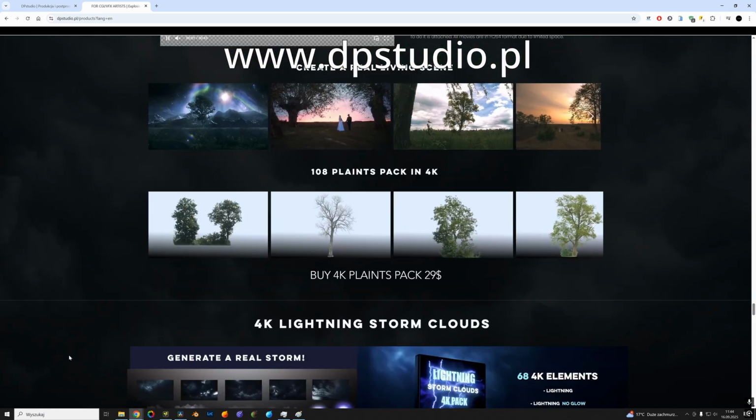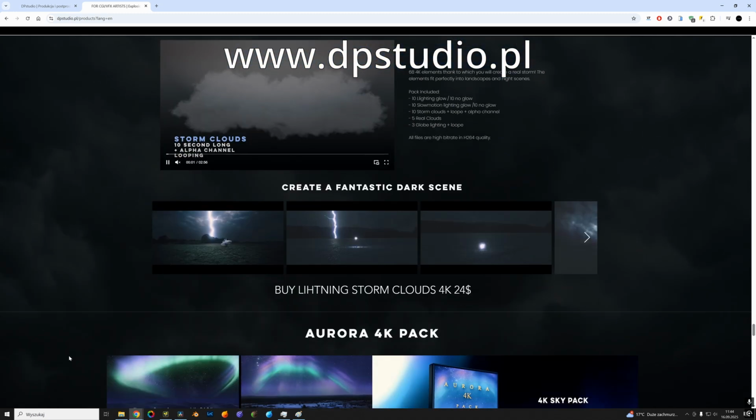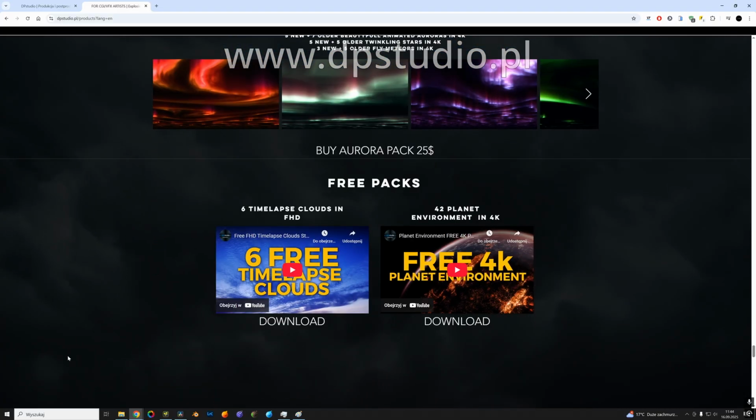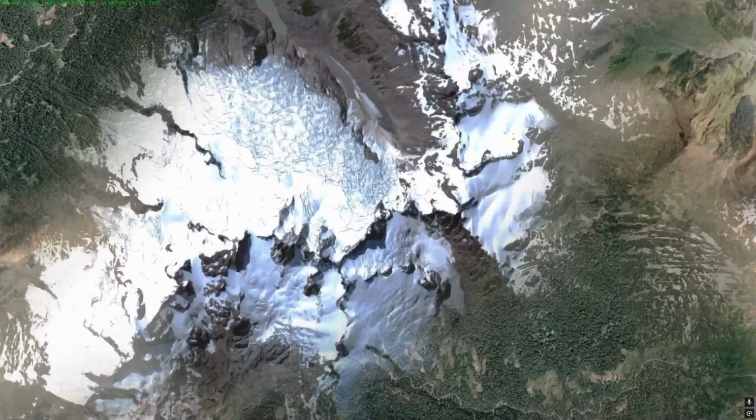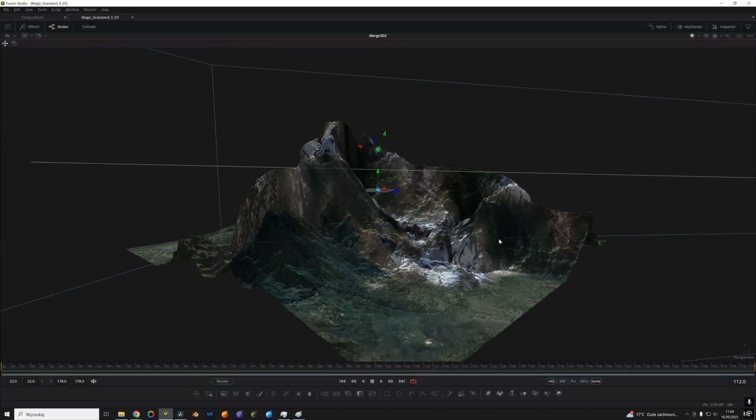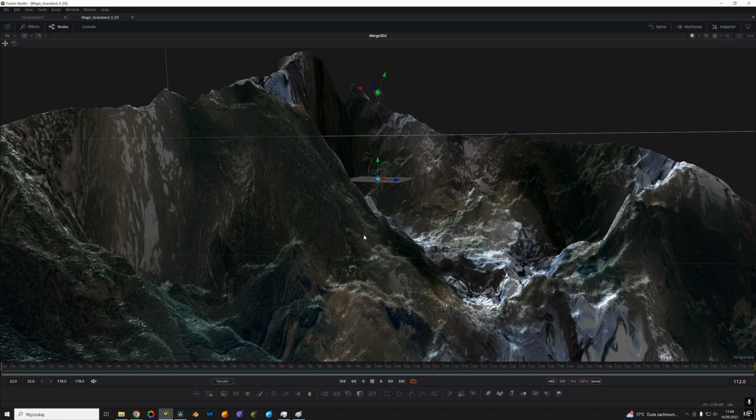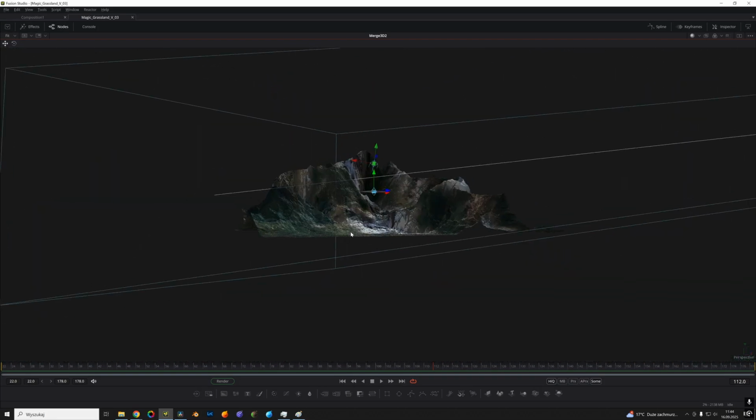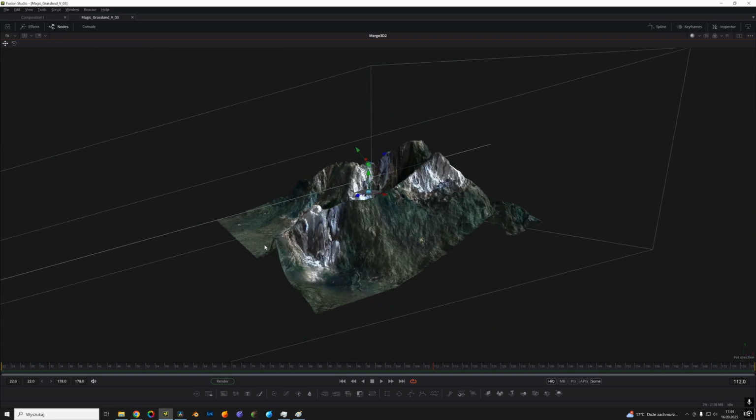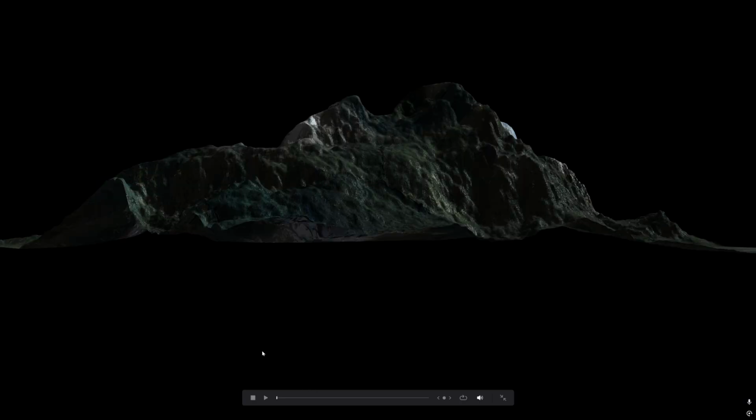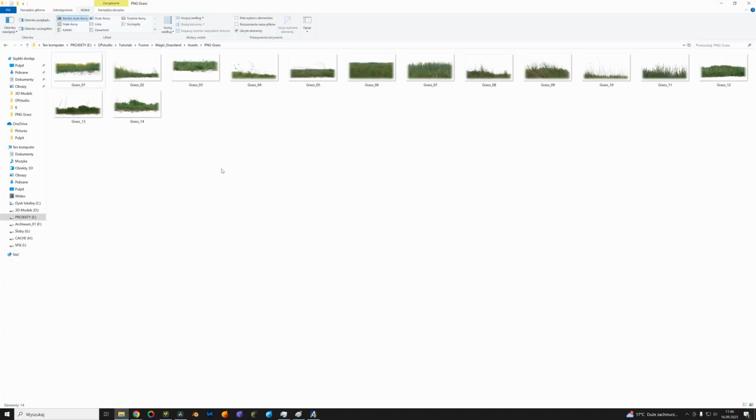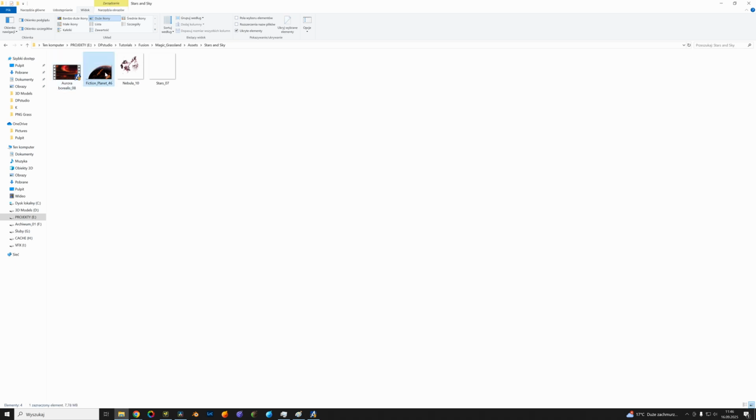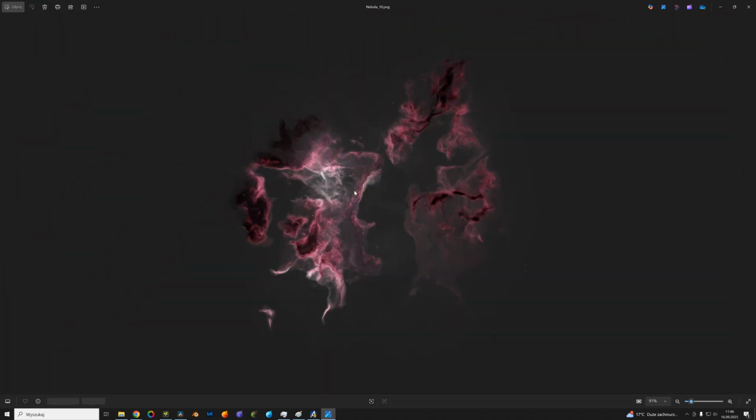As I mentioned, all the assets we'll use in this tutorial are available for free, downloadable from our website. I'll show you those assets so we know what we're working with. We've got a high-quality mountain here, which we'll create in Fusion, but if you don't want to start from scratch, it'll be provided as a pre-rendered EXR file. We've also got grass assets in various qualities, 4K and PNG, as well as a few assets from the Universe and Aurora packs.